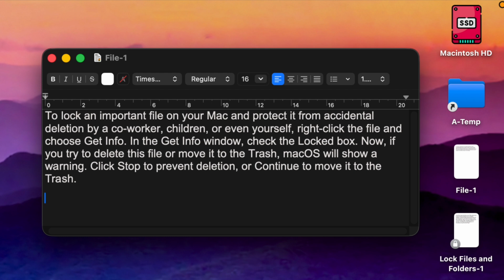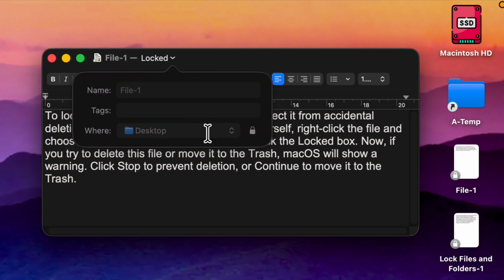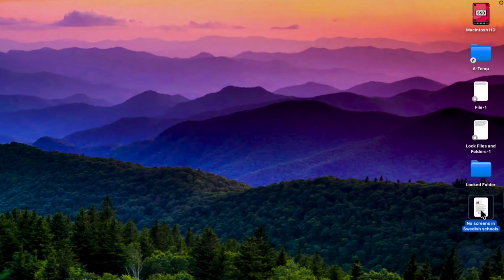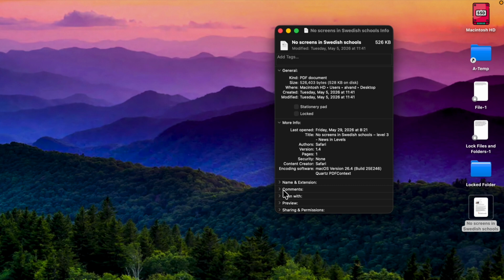There's another way to lock a file created with Mac apps such as TextEdit, Notes, Keynote, or Preview. While the file is open, click the downward arrow next to the file name in the title bar and then click the lock icon. In older versions of macOS, you would simply check the locked box. For Microsoft Word documents, you will need to use the Get Info window and enable the Locked option.